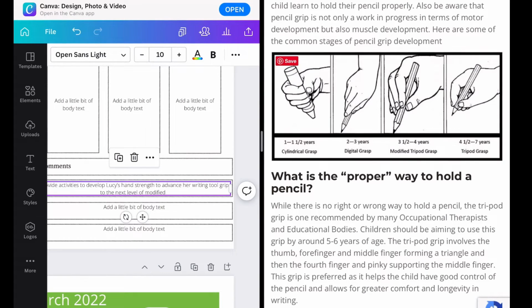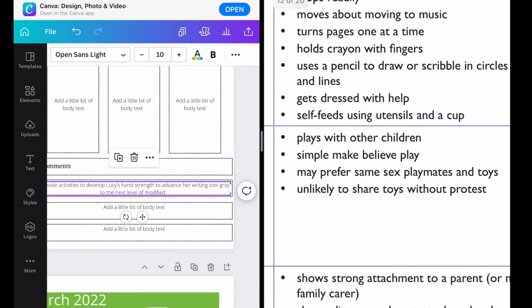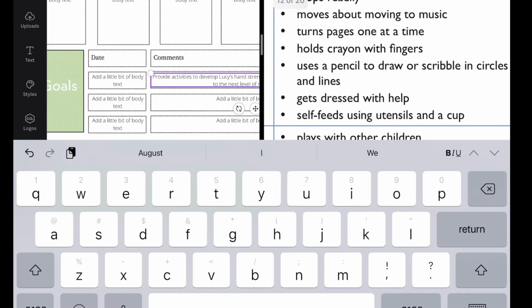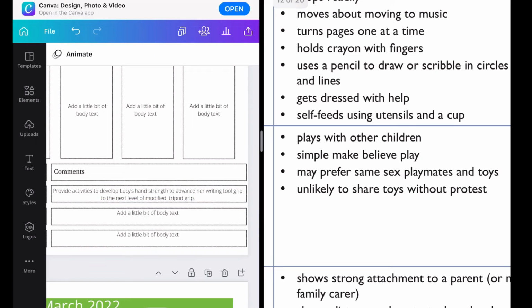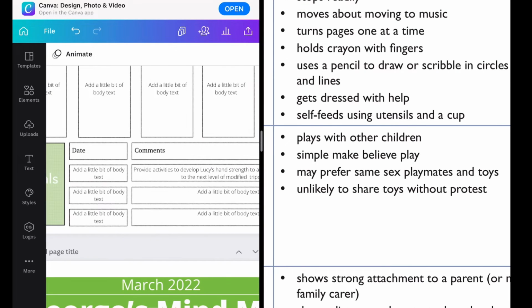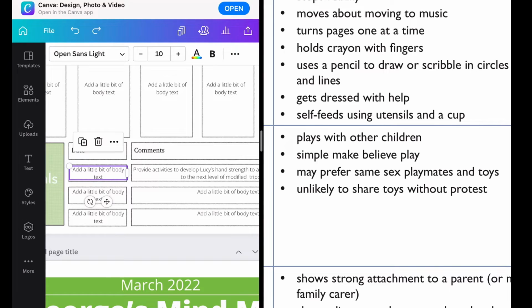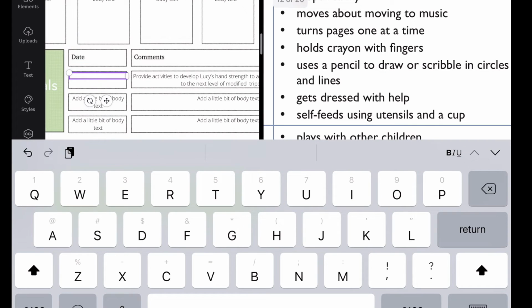Let's just go back to here. Modified tripod. So that's the other great thing about split screen. There we go. And then here we can leave, oh whoops, I didn't mean to delete it, go back. We can write the date that we provided that activity and some comments about it.